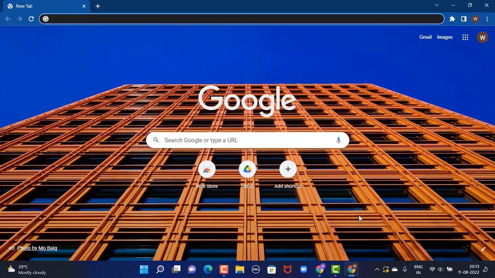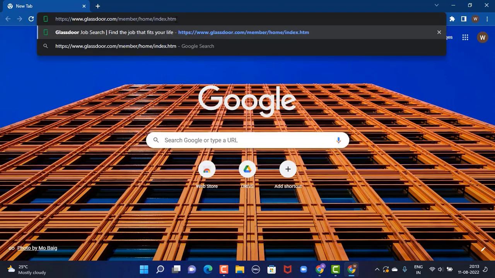As you open your web browser, right on top there is a search bar, so then enter the link that is www.glassdoor.com, and you can find the link in my description box as well.